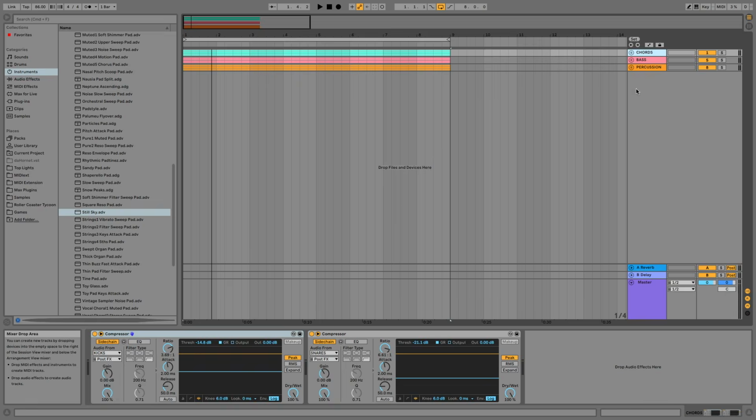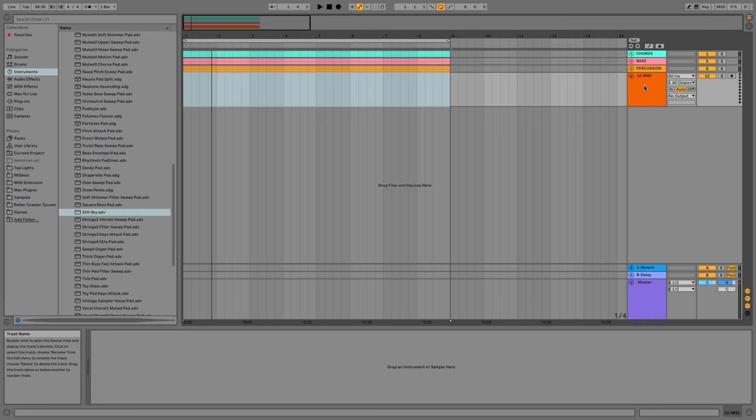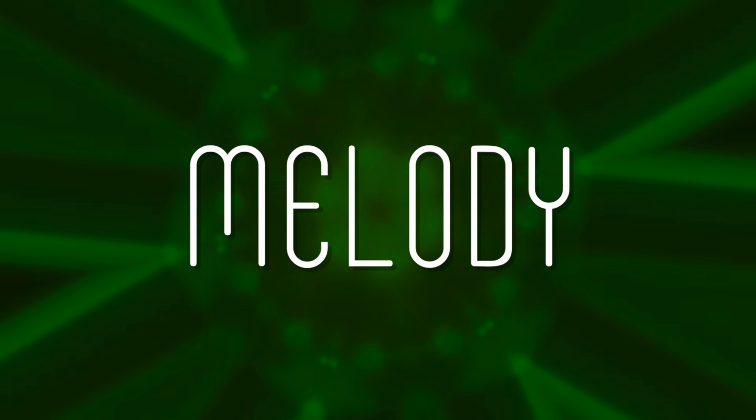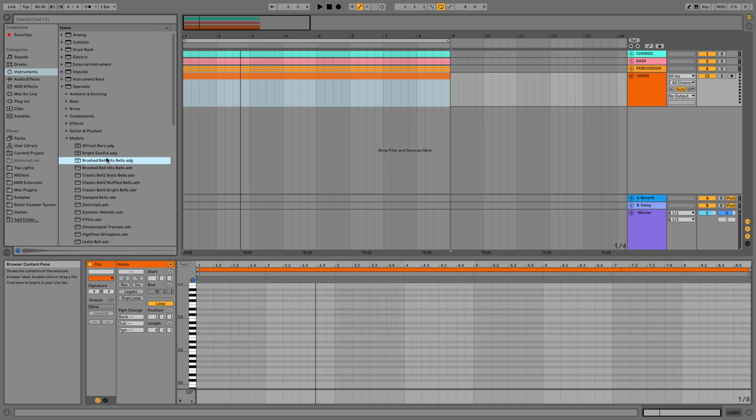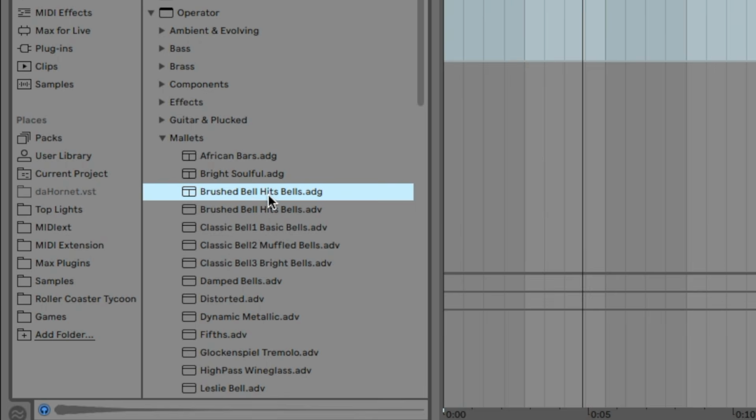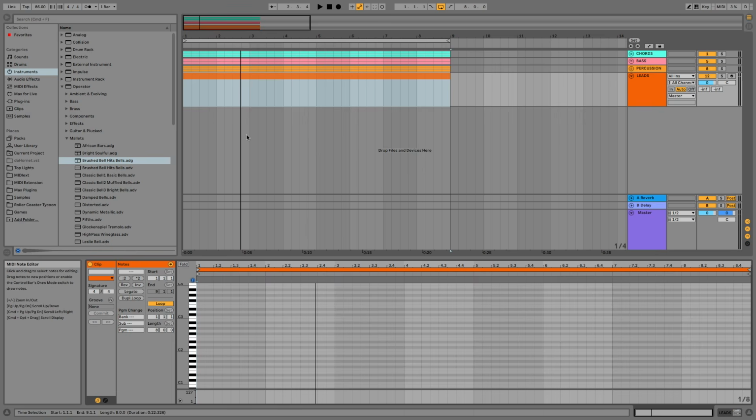But maybe let's also add in a different layer. Maybe I want to add in a melody. So let's add in a layer of leads. I'm picturing my leads to be something xylophony, so I found this brushed bell hits bell, I guess, under Operator, Mallets. Let's drag that on. And now let's get to writing a melody.